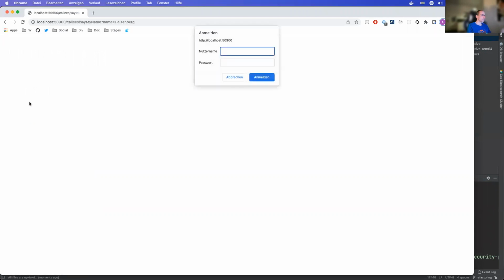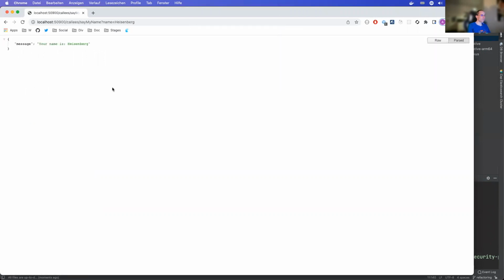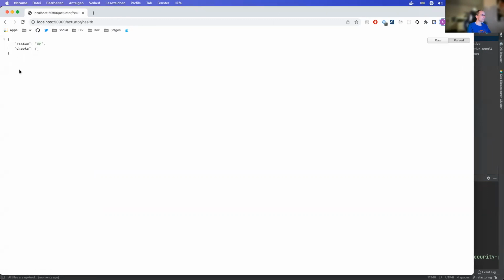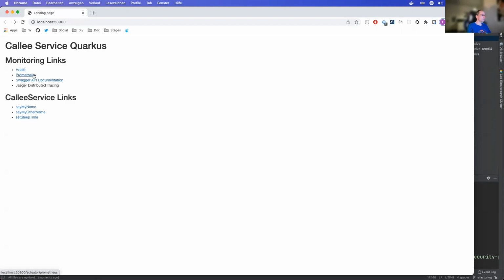So we can again say my name. Okay, I have to log in into this application, also with admin. I have the other endpoints. I also have a health endpoint. I also have a Prometheus endpoint, and I also have Swagger API and also Jaeger integration here for distributed tracing.